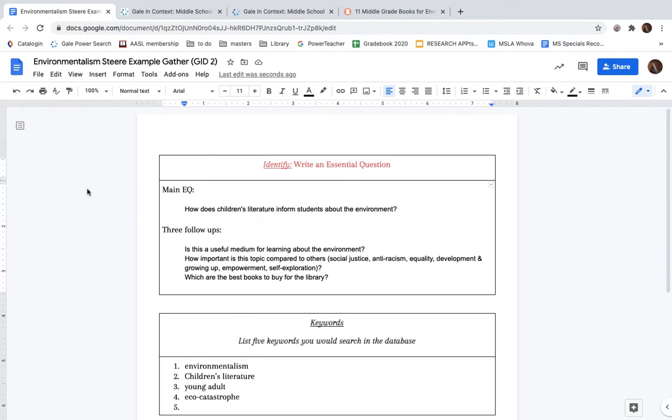All right, everyone, I just want to show you how to go from your organizer onto the databases at Wilson Middle School and the way I'm going to ask you to report the information that you find. So at this step in the project, you should already have your essential question developed.